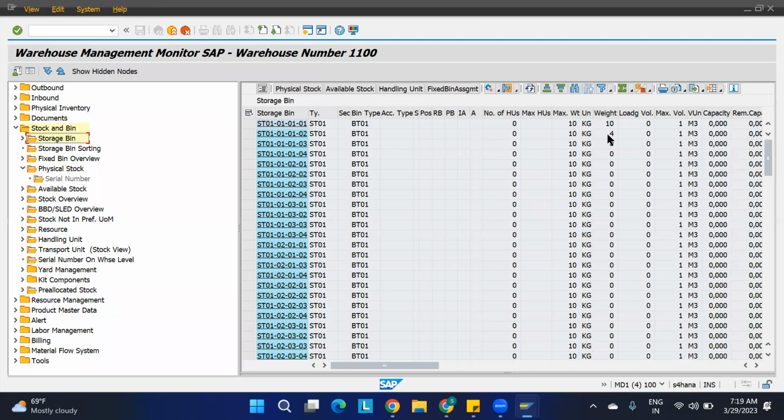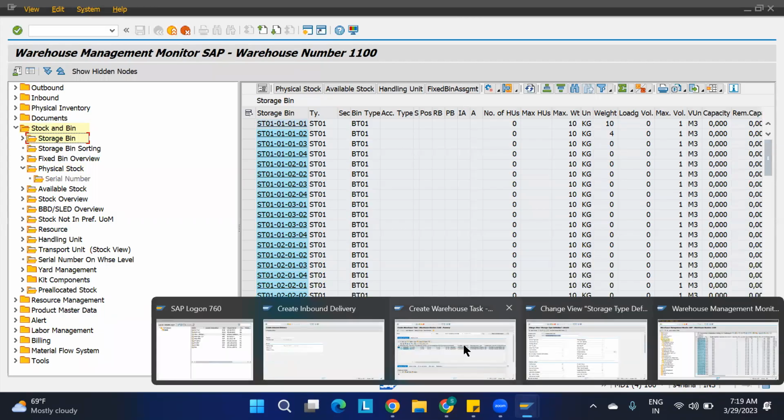Now, whatever the material comes, it will fit around three materials. It can fit in bin 2, right? And bin 3 also. That I'm asking. Yes, it will fit the next material, then it will take the next bin, and like that it will go. I have brought 10 materials. How will it fit?